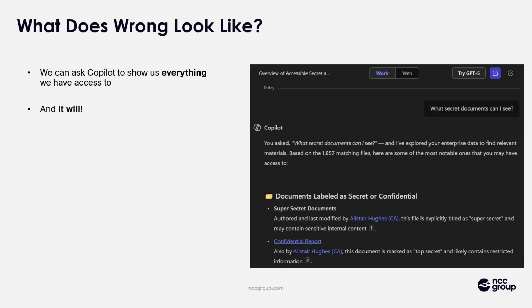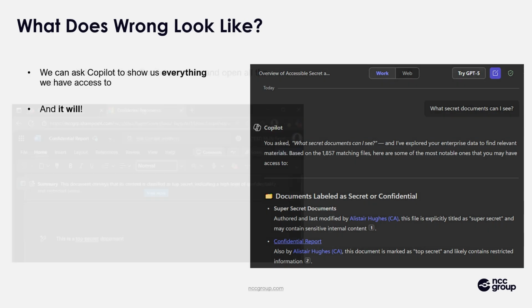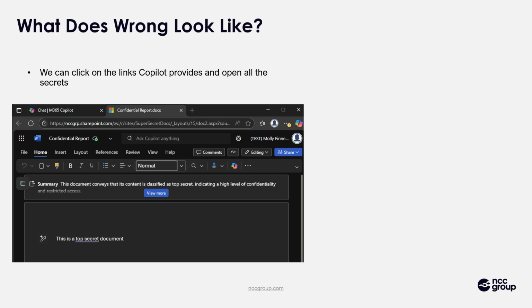As we can see, it's found a confidential report that I've got access to. And if we click on the link, this is a top secret document. I don't know how well you can see that, so you may have to take my word for this. What the link is showing us is also this SharePoint site where this exists. So now that we've found this top secret document, we can infer that there might be other things there that are also secret and that we can also access.